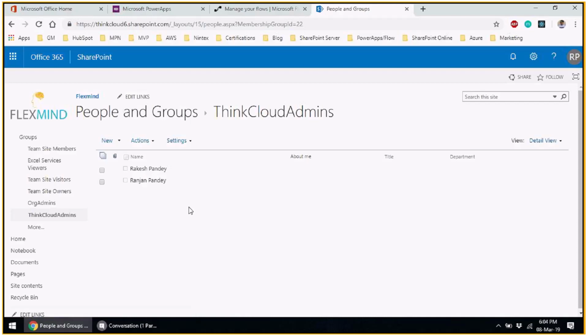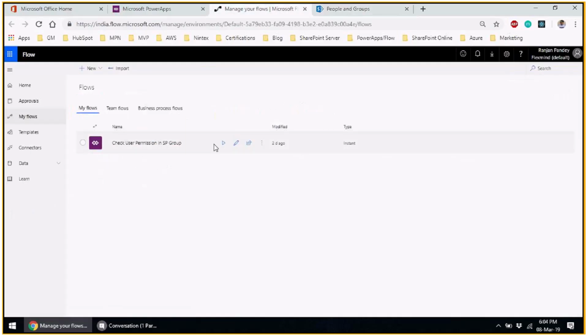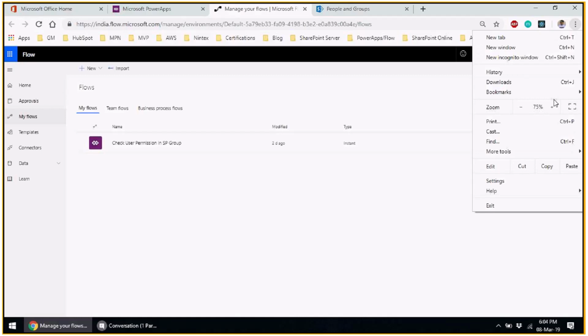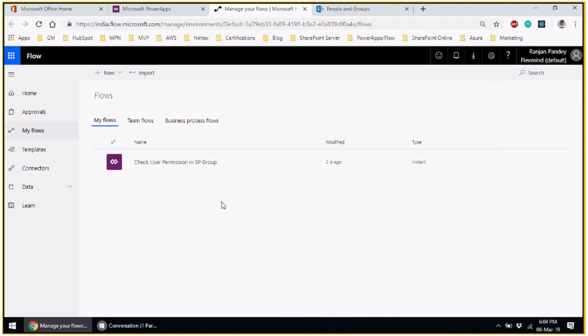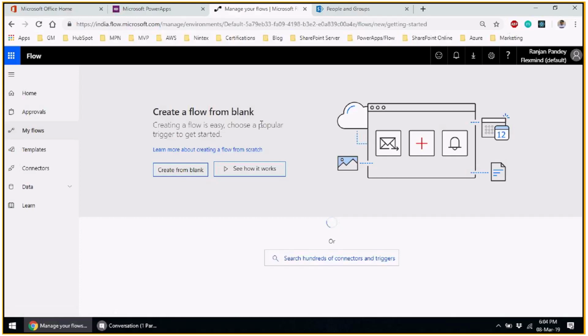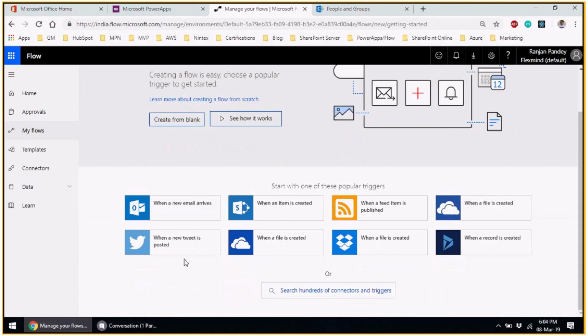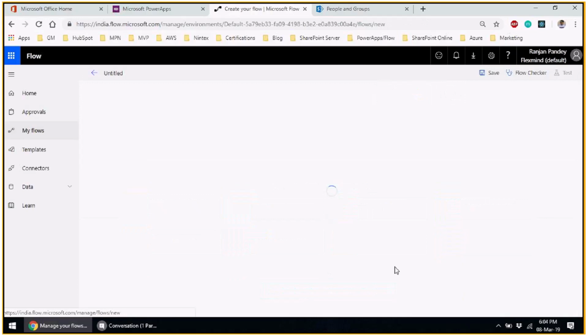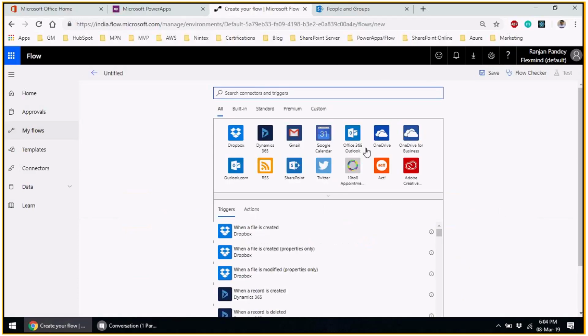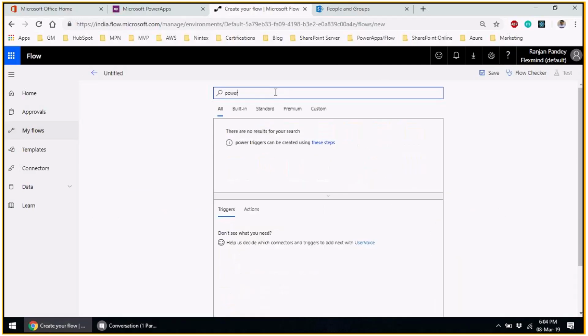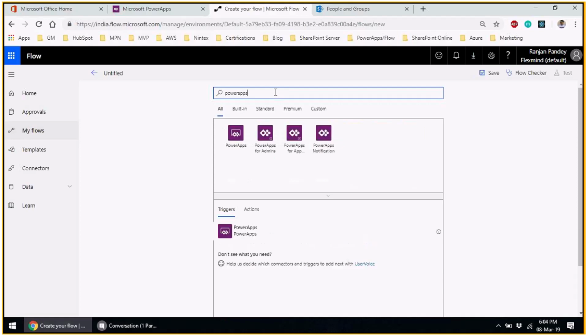Now in the next step what I am going to do is that I'll create a flow to check user permission. Okay, so here is my flow screen. I'll go ahead and create a blank flow. So we'll click on search 100 of connectors and triggers, and then I'll search for Power Apps. We want to call our flow from Power App.